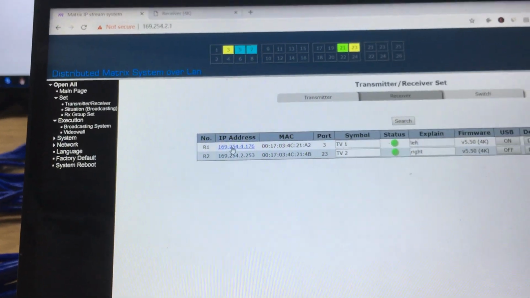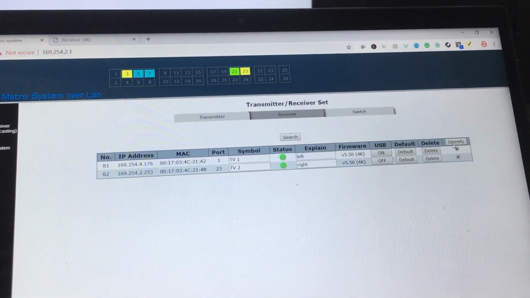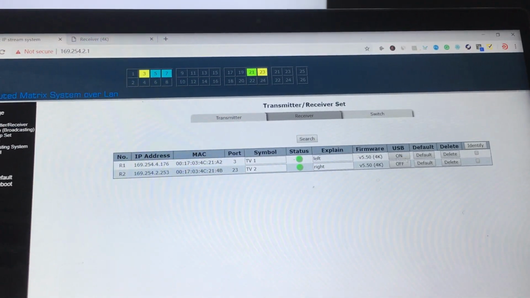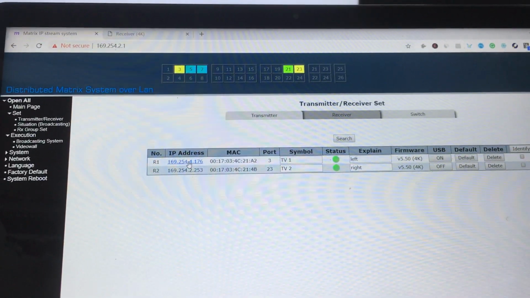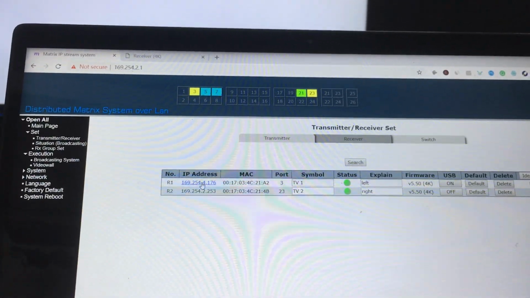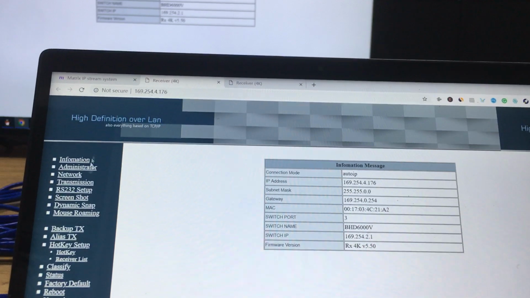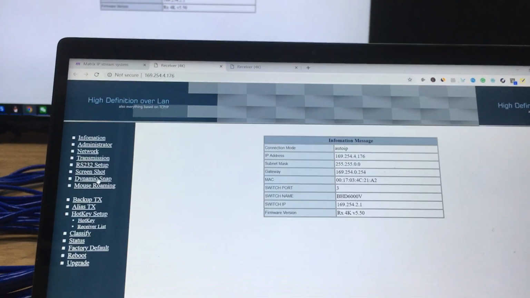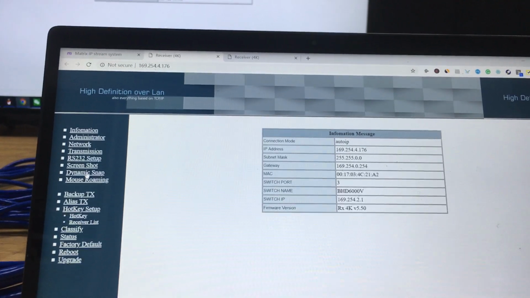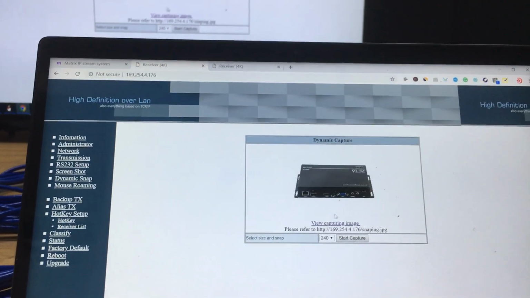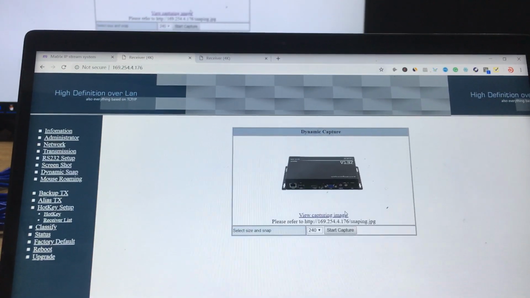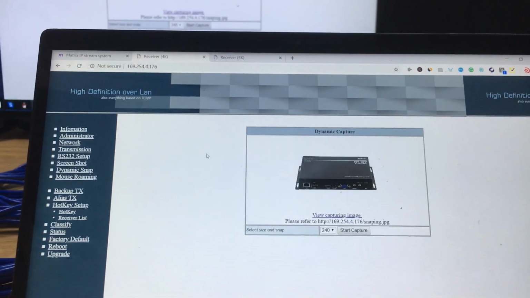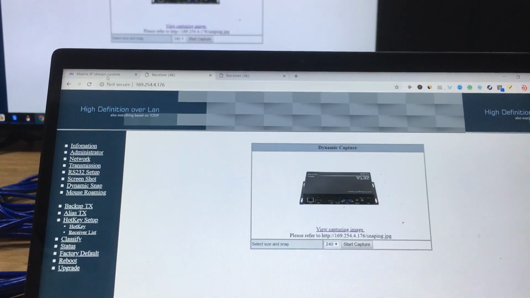If we click the IP address, so we just cancel the identify first. If we click the IP address for the receiver, then we'll go to the settings for this receiver. And for this receiver, we also have lots of functions, like the dynamic snap. Once we click this one, we can capture the source from this receiver.